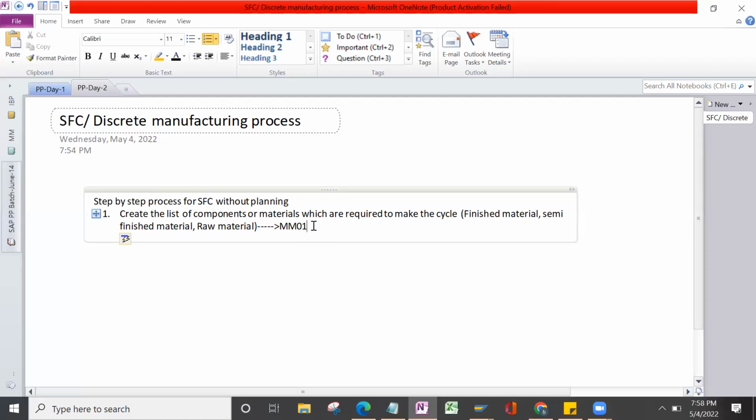Okay, so this is the transaction code which we are going to use to create the material master. So the first step itself is creation of the material master. Once you are done with the creation of required materials, what are we going to create? We are going to create a BOM, correct? Create the BOM for the finished materials, sir. Here you can use the transaction code CS01. Okay, CS01, third step.